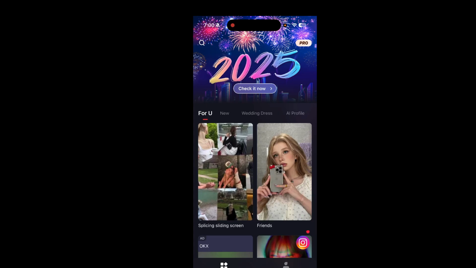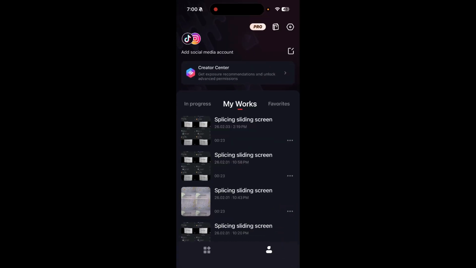After that, you can go to your profile in the bottom right, and once you reach this interface of your profile, on the top left you can see there's an option for the add social media account.